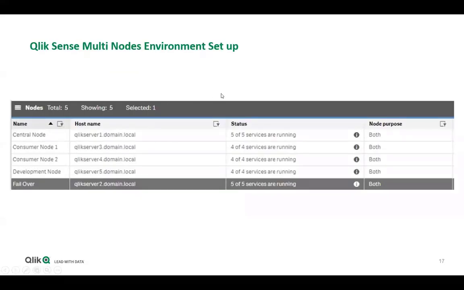Before we do the setup, we want to review our default multi-node environment configuration. This is the default after you install the multi-node environment. We have a central node, which is a failover candidate and also a scheduler node. We have two consumer nodes. We have one development node. And these three nodes do not have scheduler services.